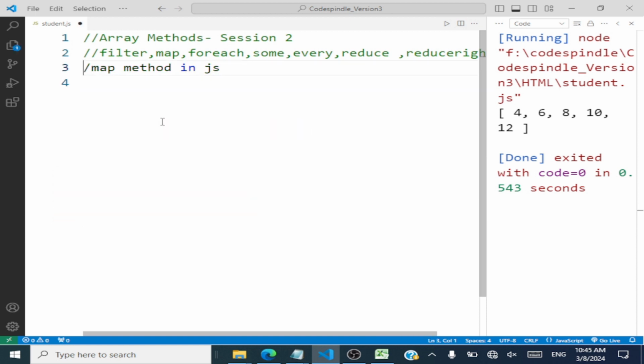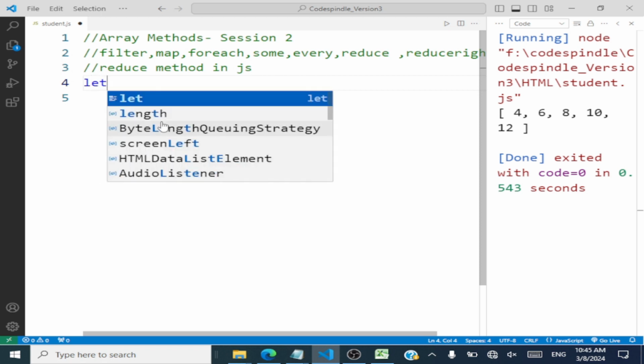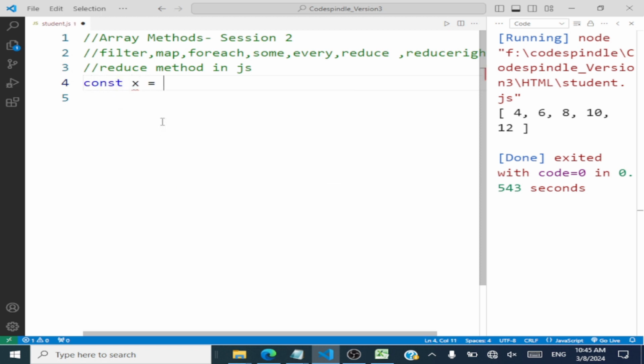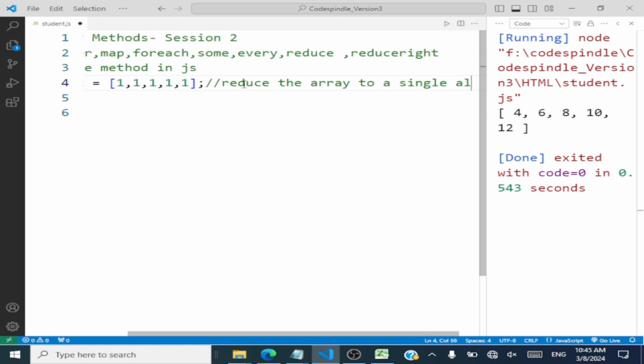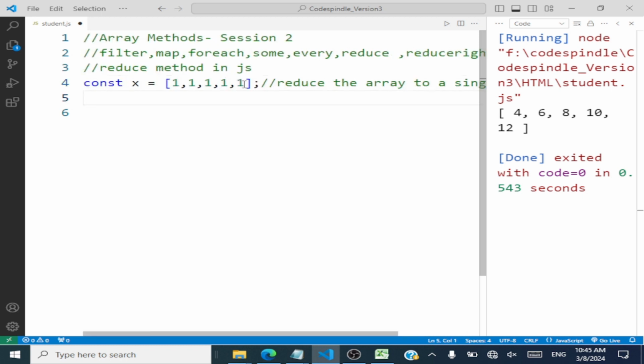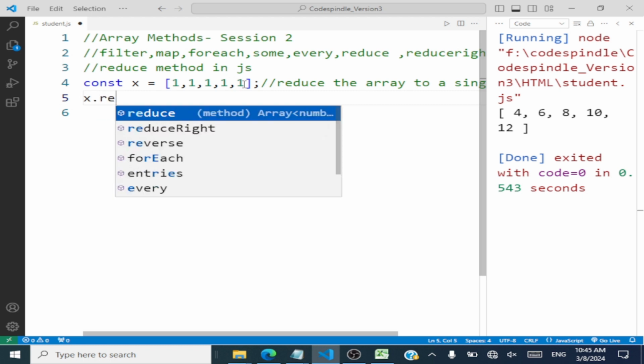Let's go to the next method, that is the reduce method in JS. It's a very simple method, reduce method. It actually reduces an entire array. Say for instance, I'll have an array with some values here: 1, 1, 1, 1, 1, 5 ones I have. Now what reduce does is maybe you can find the sum of all the elements in the array and reduce it to a single value. So reduce method will reduce the array to a single value. That's the concept.